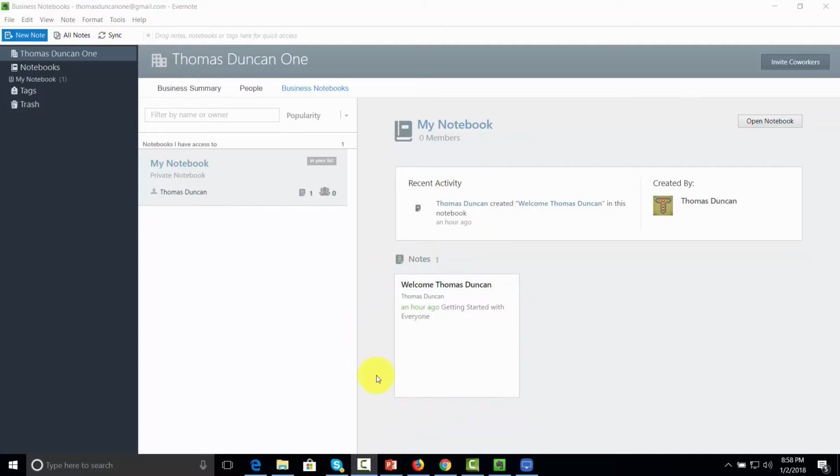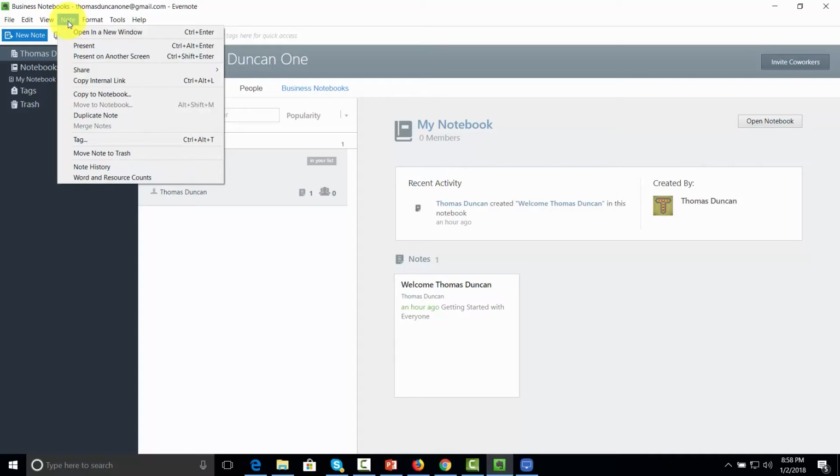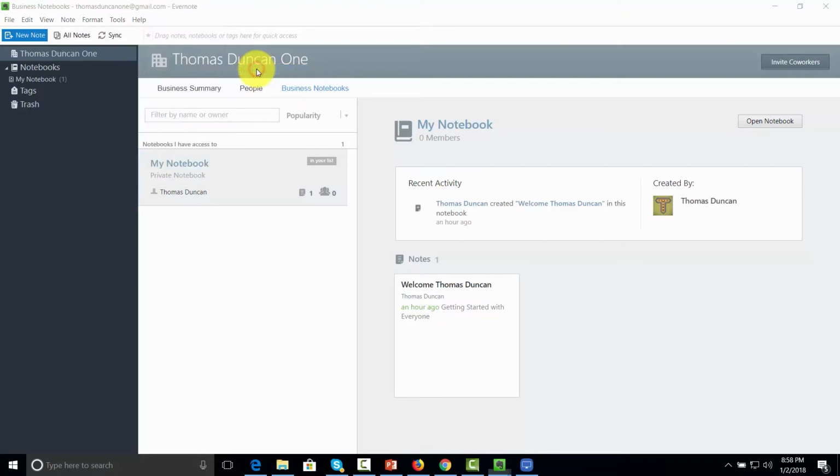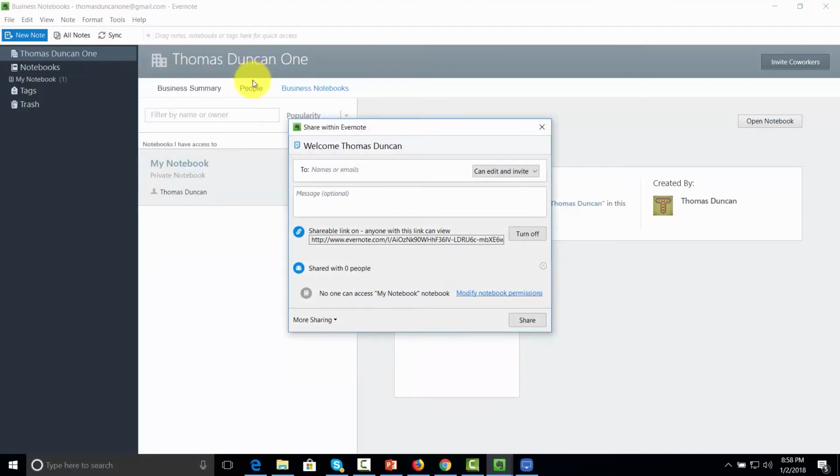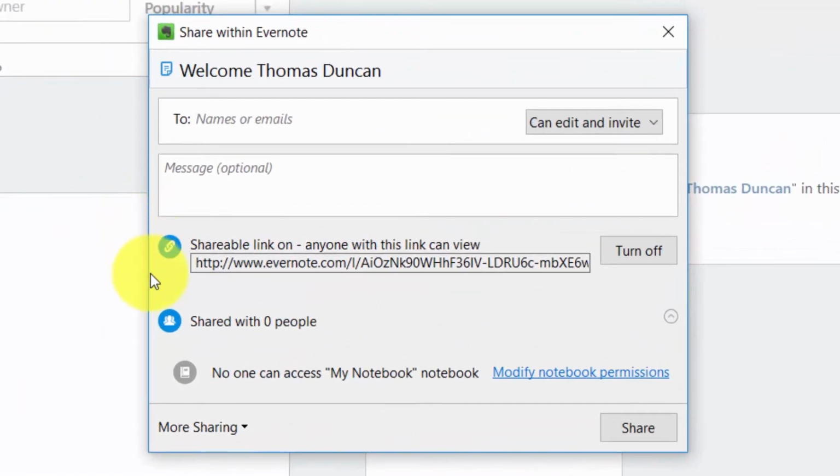So we would take this note that we're looking at, the one that says, "Welcome, Thomas Duncan," and we can go to the Note section, and we can actually go to this Share menu. And what we're going to do is click Share Note. That's going to give us a dialog box. And what you'll notice is that we can write in the names and emails of individuals who we want to see that note. Now we can give them certain privileges.